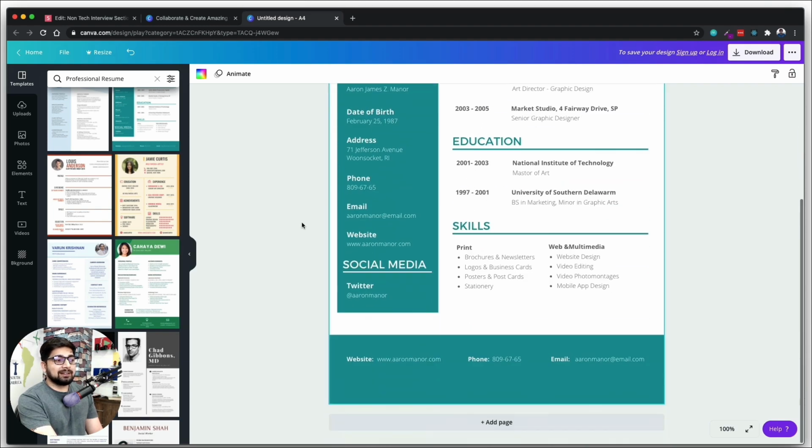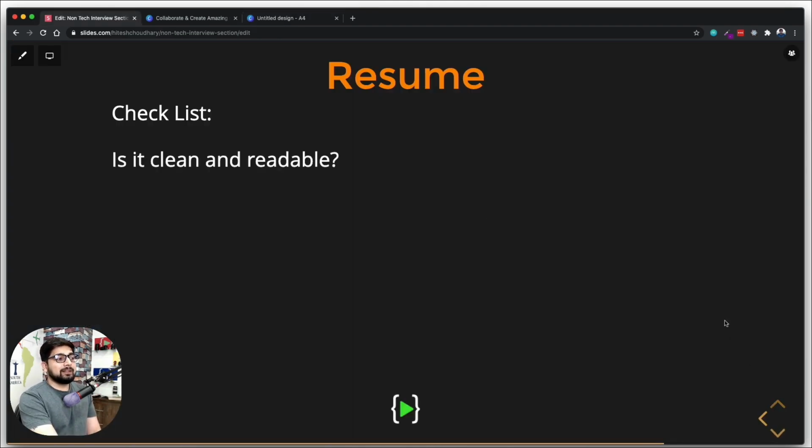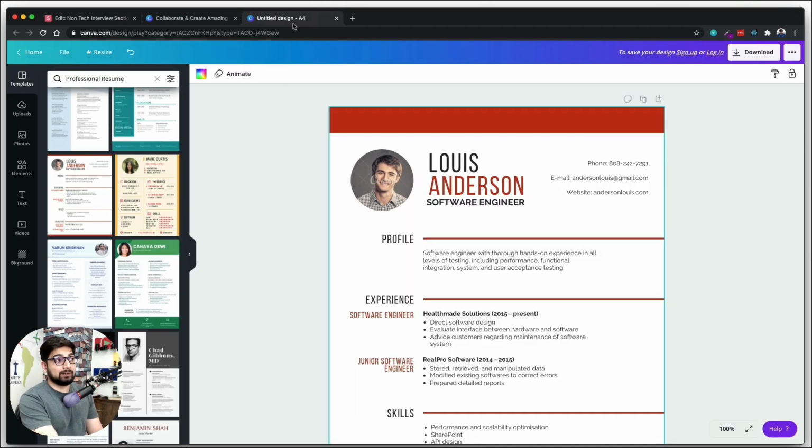So why is that? This is where our checklist needs to come up. And we're going to be coming back and forth to this one. So let's go ahead and start with the checklist that we have. The first checklist item: is it clean and readable? That is the most important aspect of your resume. Having services like Canva makes your resume more clean and readable. Let me walk you through how things can be not clean and readable.